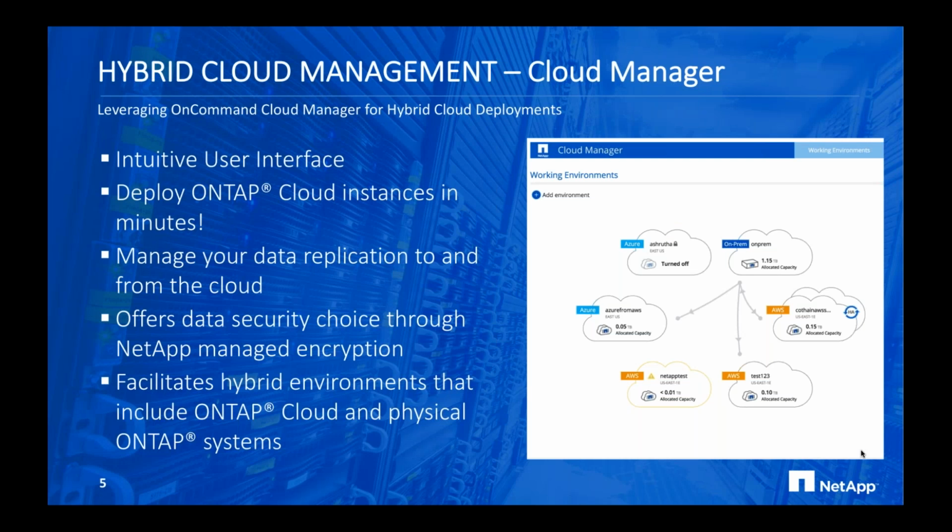And also, I mentioned Cloud Manager really briefly. I just want to highlight this here because it's really a kind of a combined effort. So when you've got OnTAP Cloud, you also have Cloud Manager. Cloud Manager is a very easy, intuitive user interface that makes it simple to deploy new OnTAP Cloud systems.